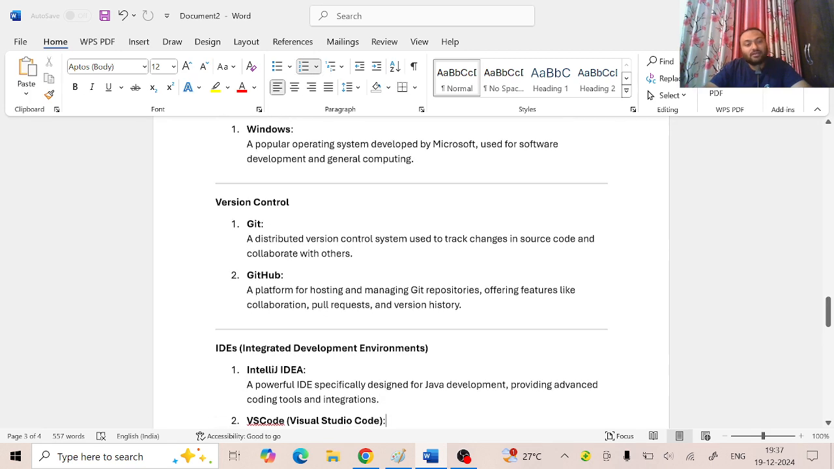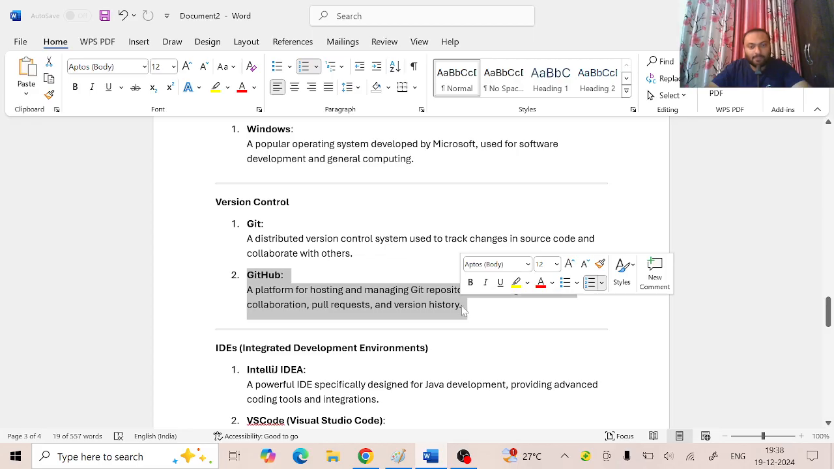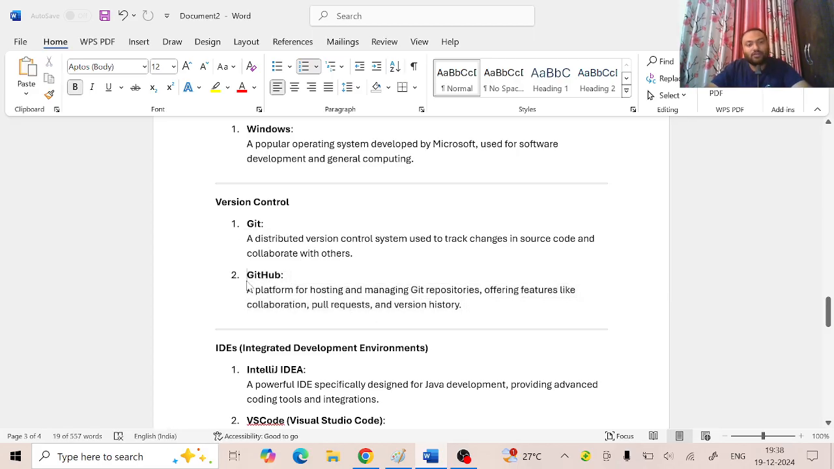After that you can see here version control. It will come in the last part. So here one is Git, one is GitHub. GitHub, a platform for hosting and managing Git repositories, offering features like collaboration, pull requests, and version history. So basically here you will deploy your project, and anyone can access your project and see the source code, what is written in the backend part.